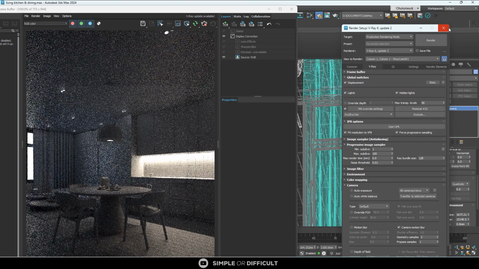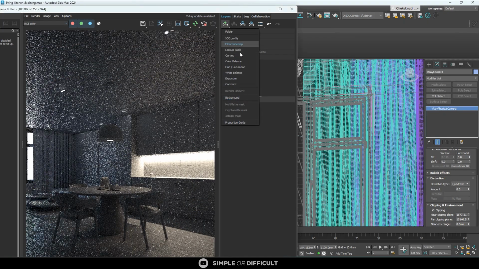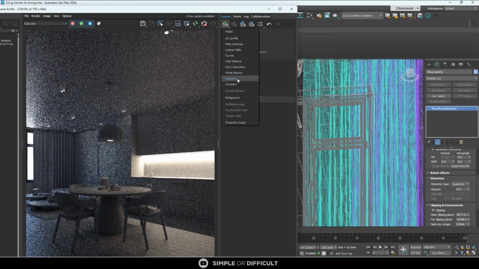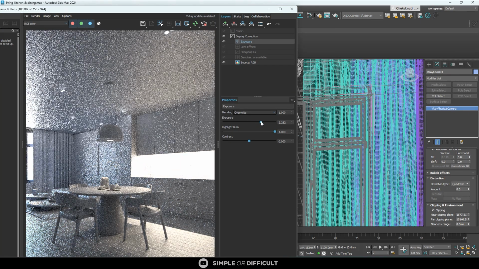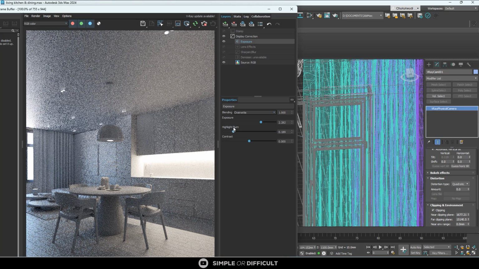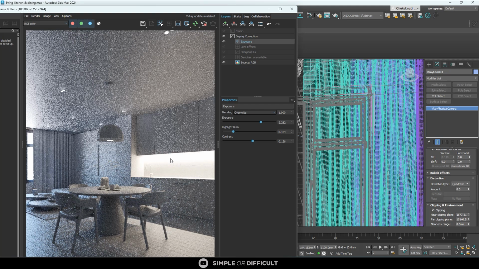To do that, let's add it back. Increase the exposure, decrease the highlight band like so. Then increase the contrast for darker and punchy shadows. I know the light behind the splashback seems to be much, but we shall deal with it later.